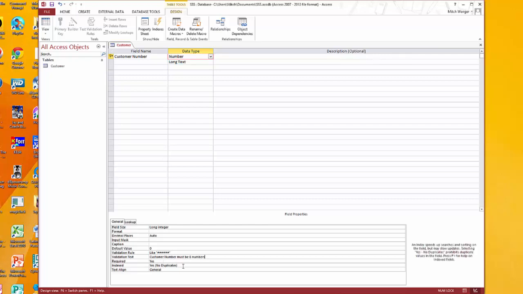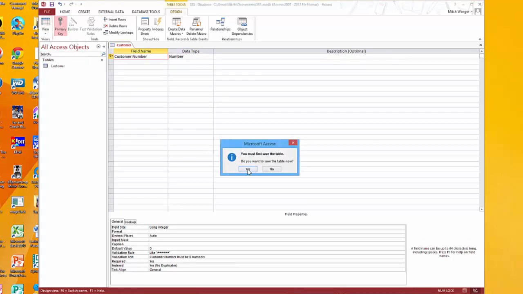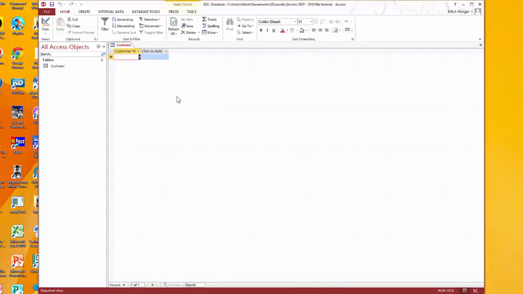Now, since this is a primary key, Access is going to default to this being a required field, and it's going to be indexed with no duplicates allowed. So that makes sense because a primary key needs to uniquely identify a record. So once we're done, we can go to the datasheet view. It's going to verify that we want to save what we've done. We'll click yes, and now we've got a customer number that we can start working with.